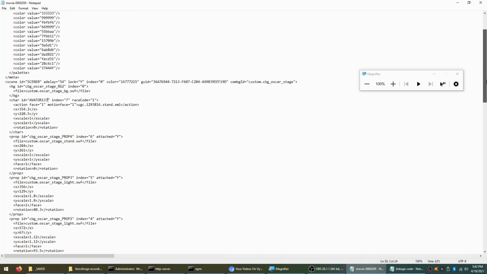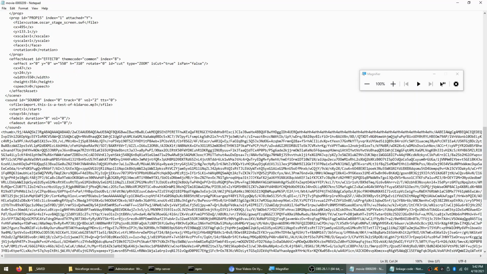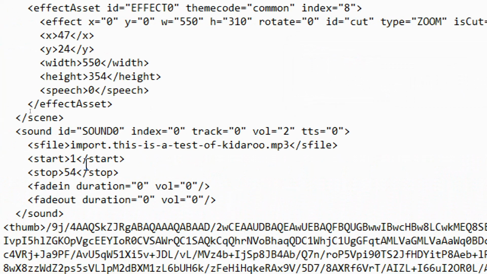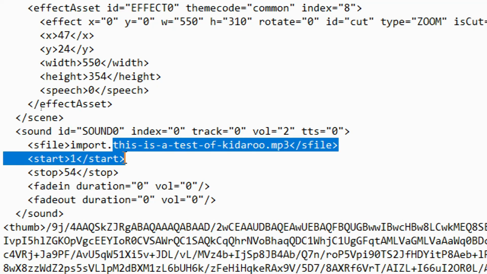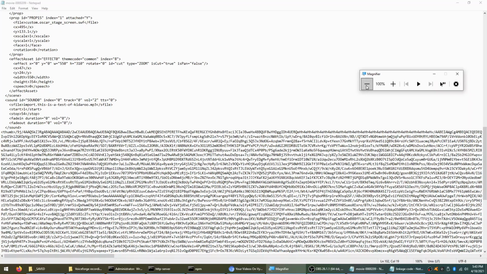You want to go down here. You want to stop at all of these codes. Okay, so you see where it says sound. So sound ID equals sound 0, and this is our imported voice. This is a test of the Kidaru voice.mp3. Okay, I'm sorry, I had to clear my throat.